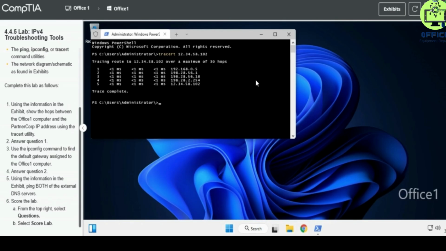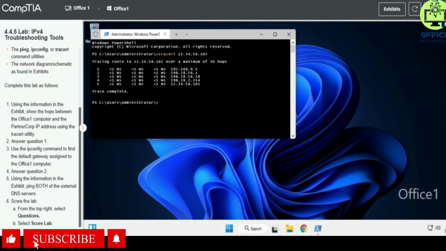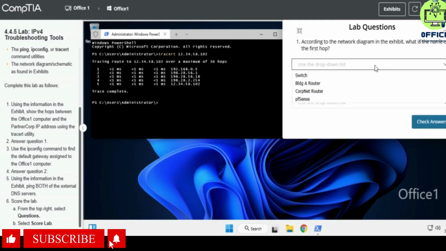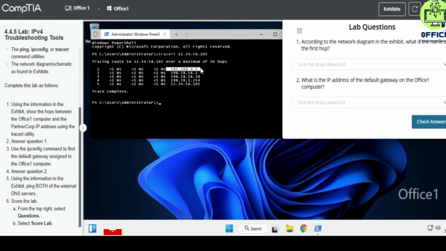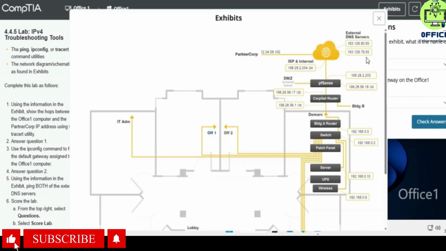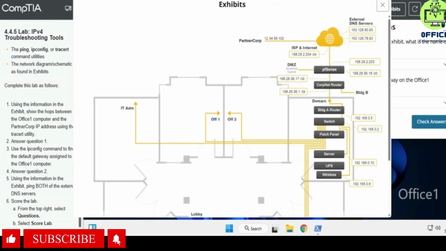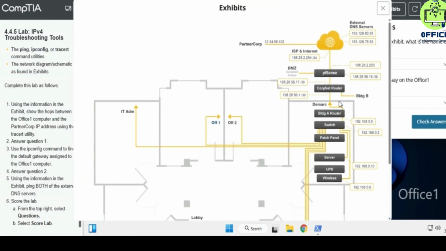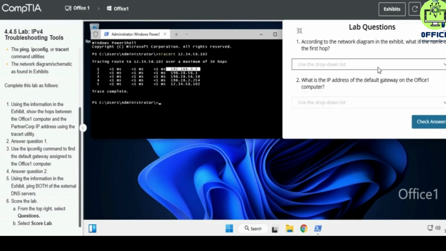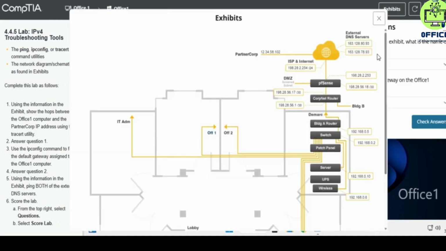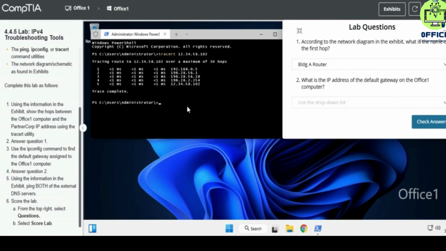Let's see. The first task says answer question 1. Let's answer question 1, and this is going to be 192. So let's close this for now, and then let's see. So this is 192.168.0.5. So it's going to be bridge A router. So that's bridge A router. Okay, so let's continue.